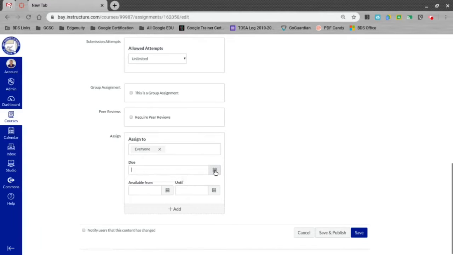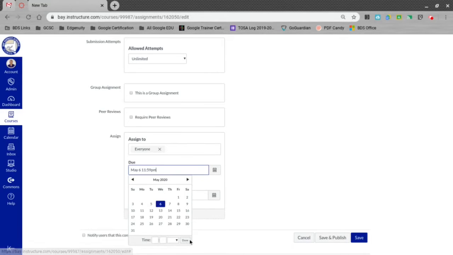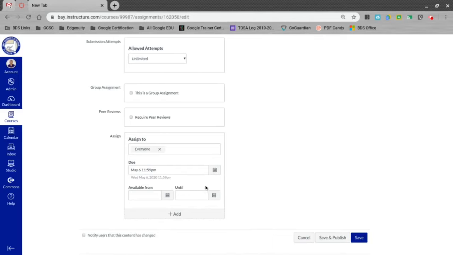Now, I am going to put a due date on this just so it shows up in my calendar for my students, and then also it kind of gives me an idea of when I want this to be submitted. Students can submit after the due date. It'll show up as late if they've submitted after the due date, but I'm going to leave the available from and the available until blank. I'm not going to mess with those because I want students to be able to access this at any time. So now I'm going to click Save.